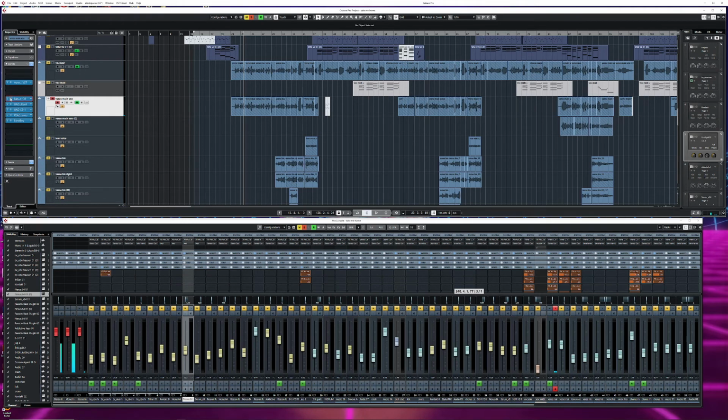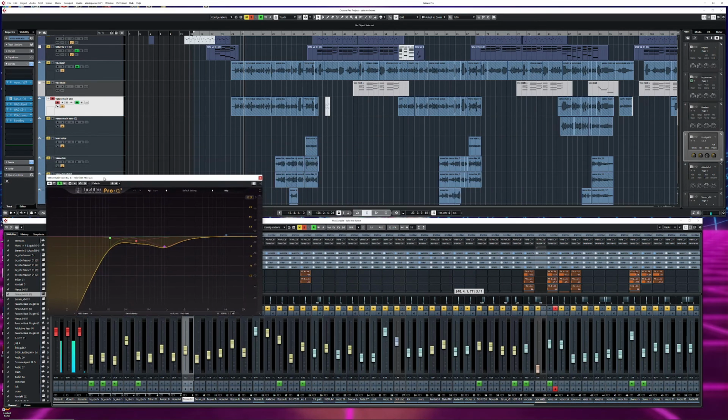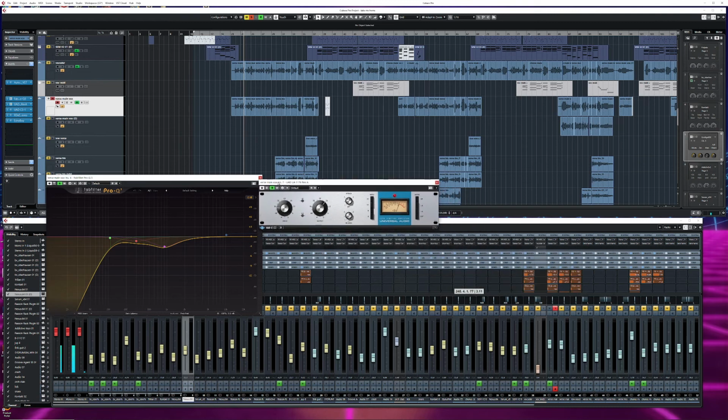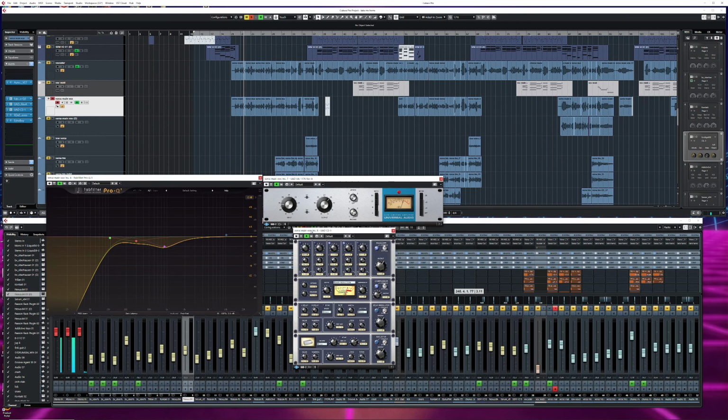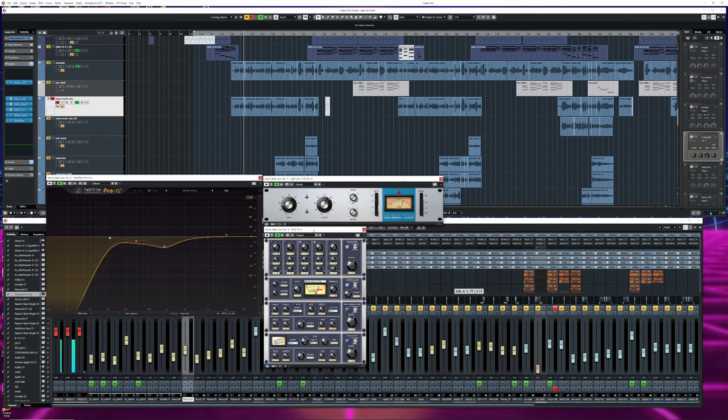My vocal chain is FabFilter EQ, just taking some low end out of the vocals. The old 1176 Bluey there. This is the CS1 from UAD. I use this on every vocal, because it has this LA-2A emulation here, and it just sounds really good. I'm using a little bit of EQ on here as well, so I'm taking out a bit of nasal there, and taking a little bit at 1.8 kilohertz there, and that's it.